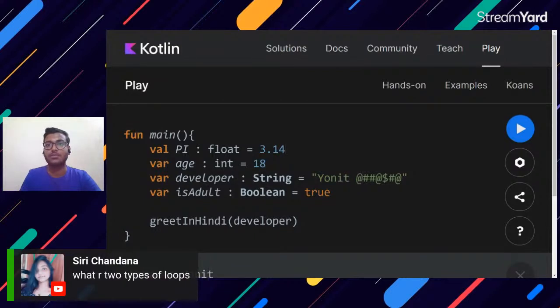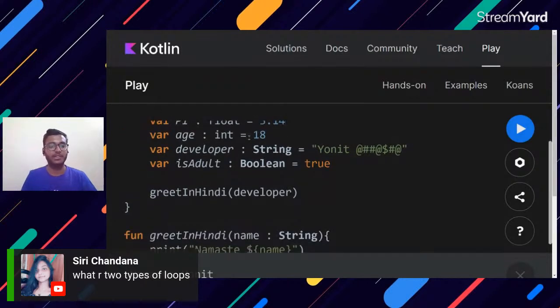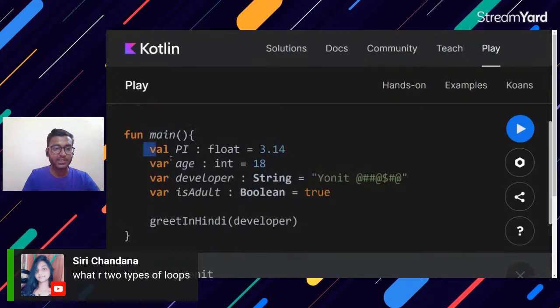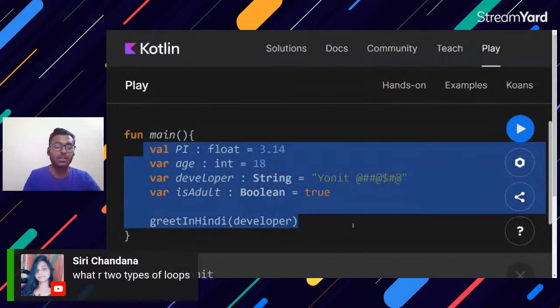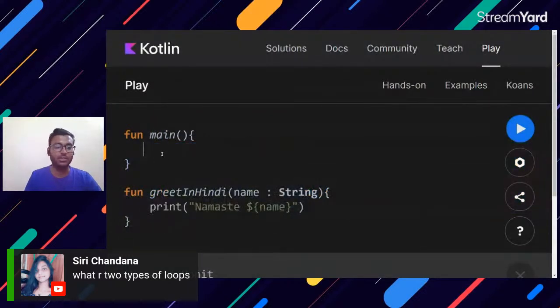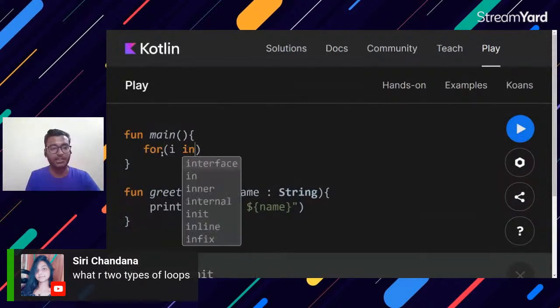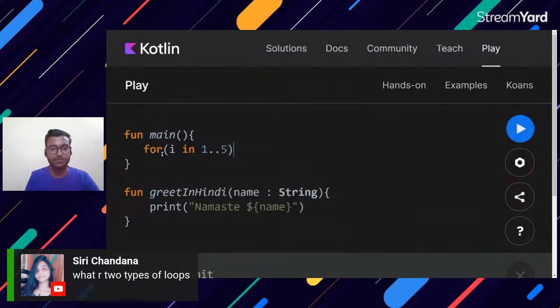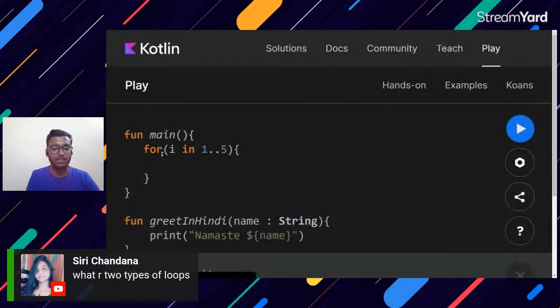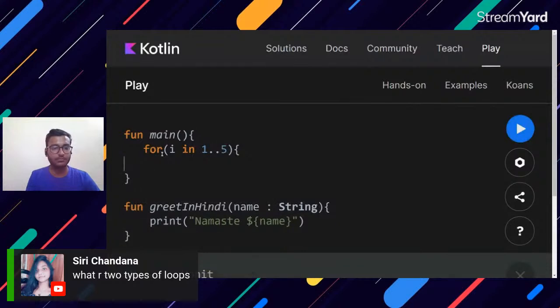Okay, what are the two types of loops? I told that there are two types of loops. One is called the for loop, and one is called the while loop. We have already seen the for loop: for i in 1 until 5, 1 up to 5, and then we can go on to print i.